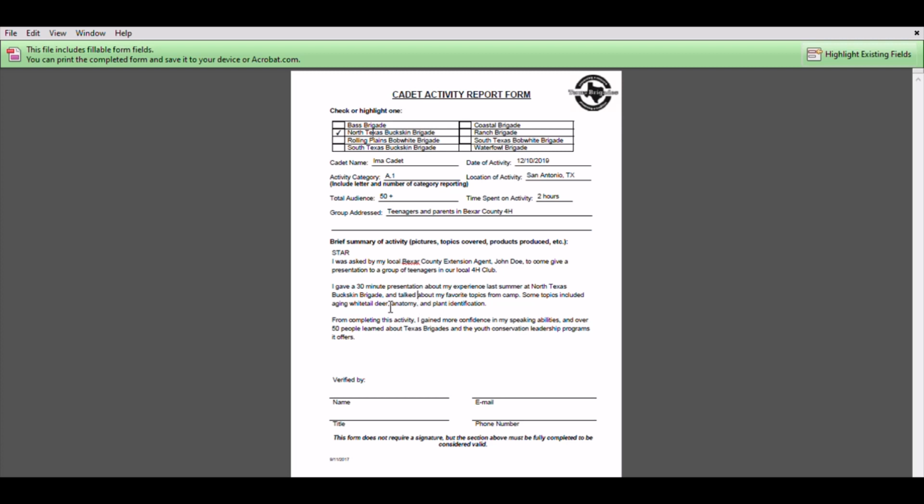And for the R part of the STAR, this is the result. This last paragraph says that she gained more confidence in her speaking abilities. Plus, over 50 people learned about Texas Brigades. So that's awesome. That can include how many people you reached, say you gained a new contact, people gave you good feedback, anything like that can be the result of your activity. So again, situation, task, action, result, STAR. That's a great way to structure those paragraphs.